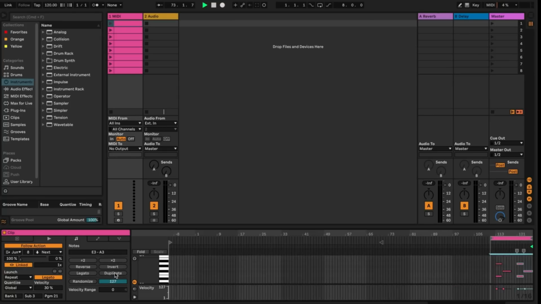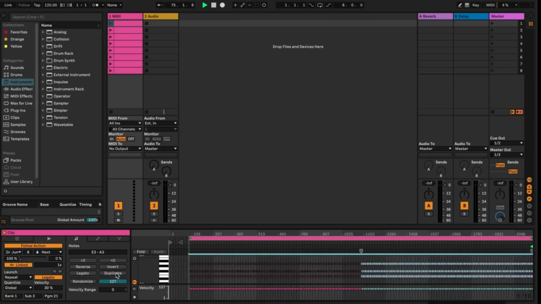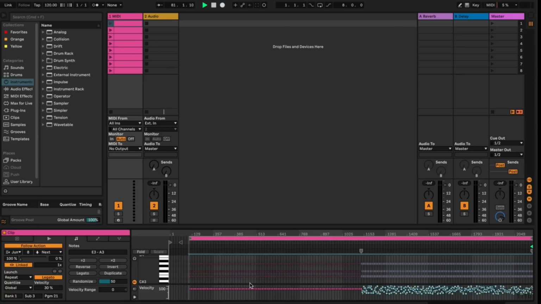Duplicate. It will duplicate the selected notes, or you can simply select the notes and press Command plus D from your computer keyboard. Randomize. Adjust the velocity and click here to change the velocity values of the selected notes. Velocity range. So you can set the velocity range over here and the values will be chosen randomly for each selected note, as you can see here.